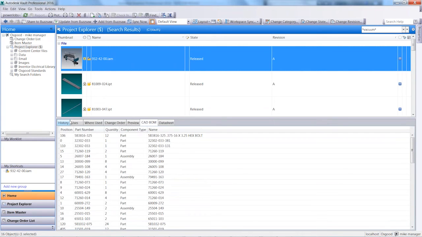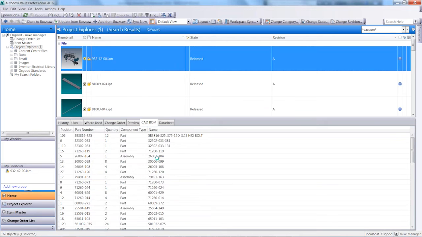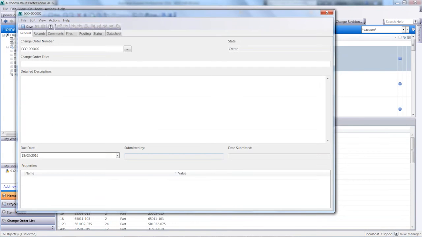So I'm ready to raise a change order on this particular product or item. I can simply access change order on the right click. I could add it to an existing ECO that's been raised. In this example, I'm going to create a new one. You'll notice as soon as I create the change order, a number is automatically assigned. So you can customize the numbering scheme to match your current change process or your change numbering scheme.